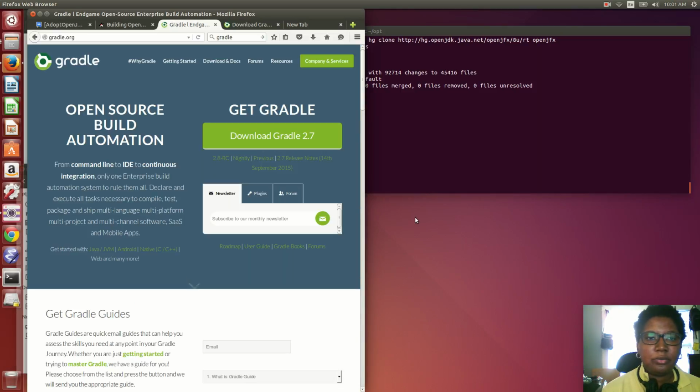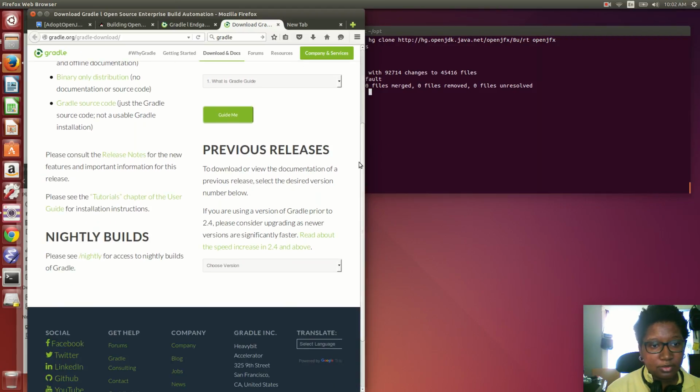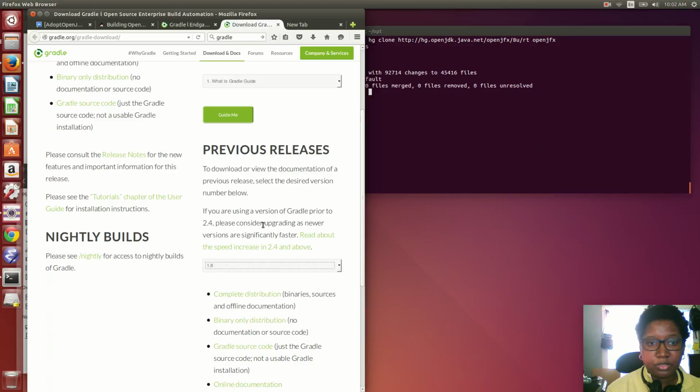So now the next thing I need to do is get Gradle. The current version of Gradle is 2.7. That is not the version that is needed to compile the OpenJFX. The version needed to build the OpenJFX is 1.8. So you go to previous builds, and you can choose the different ones.